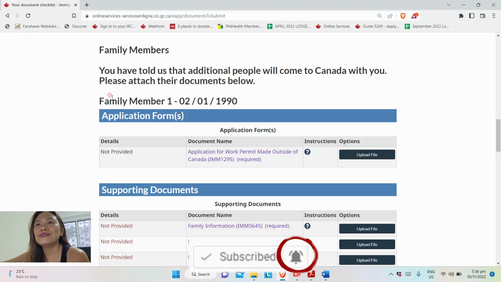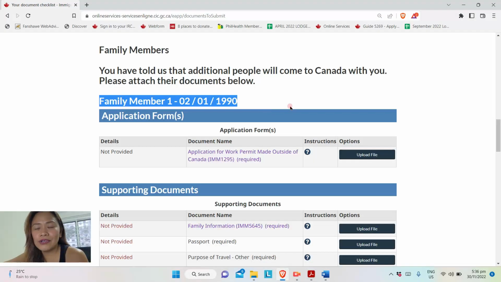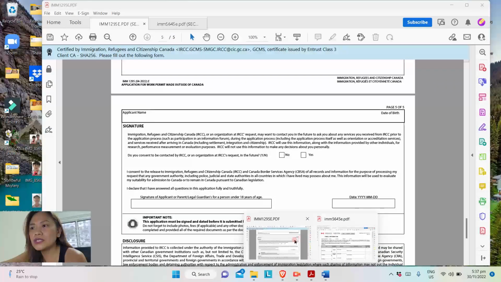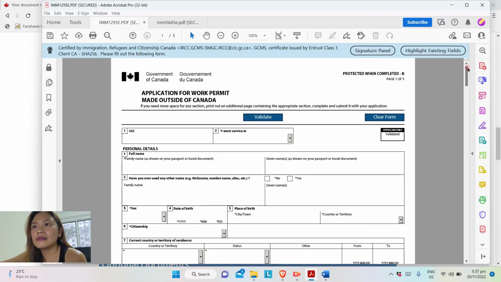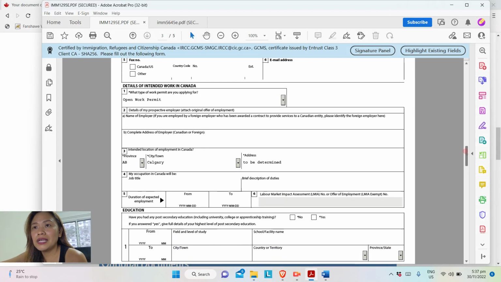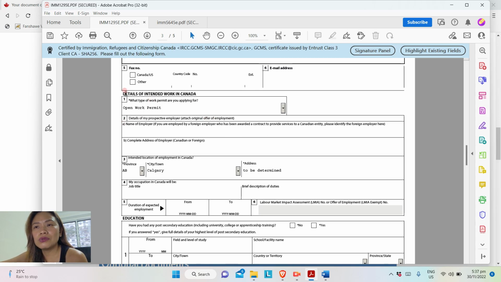Alright guys, let's continue. So for family member 1, this is for your spouse or the open work permit applicant. Okay, so for the OWP, what he needs is the IMM 1295. Remember, for the student applicant, it's IMM 1294. The form looks almost exactly the same, it's actually the same from page 1, page 2. So only on page 3 there will be a difference, because for the student it will say the details of intended study, so the details of the school, the program and all. So for the OWP applicant, here it's asking for the details of intended work in Canada.